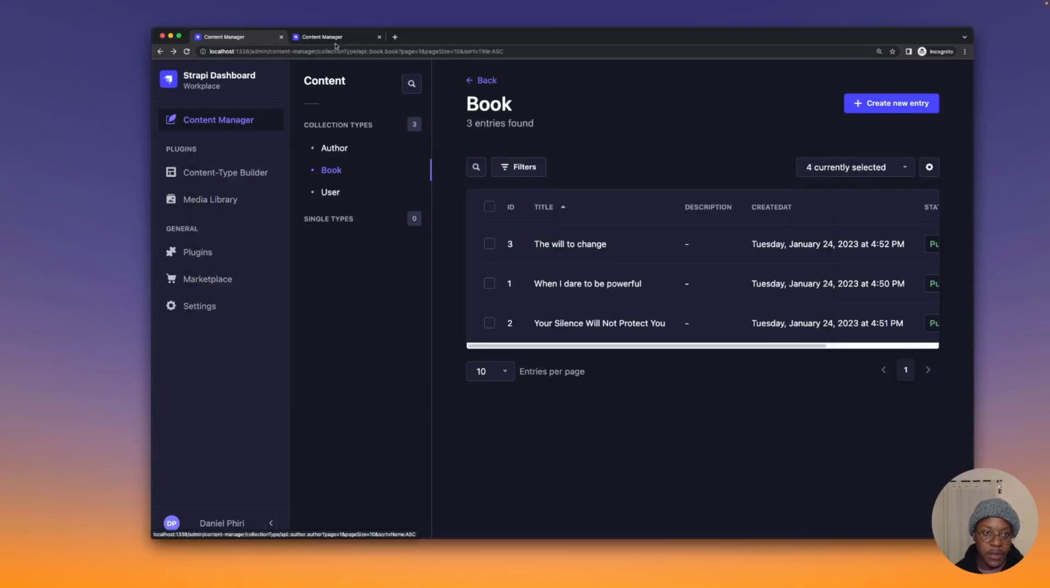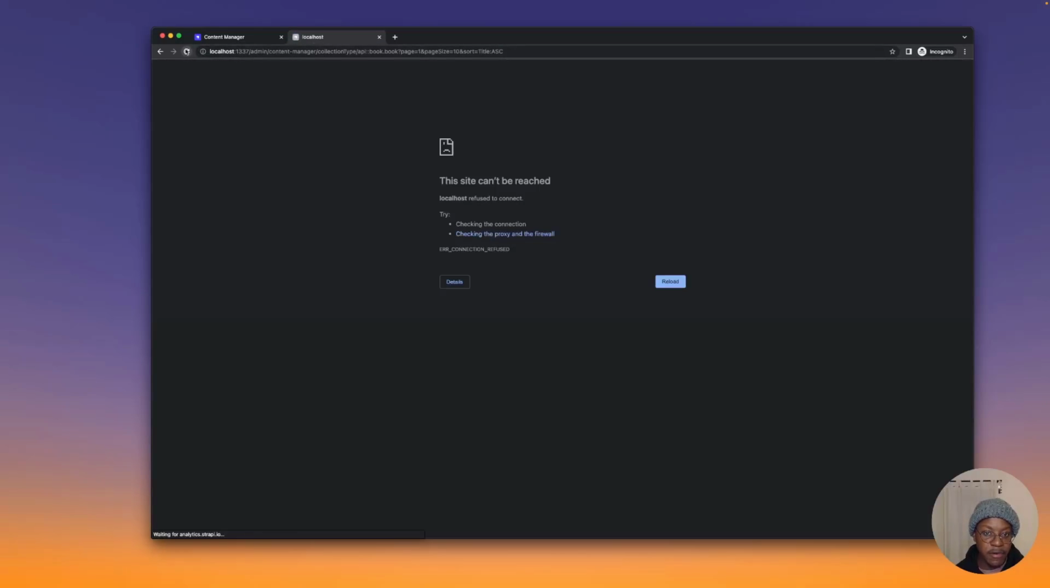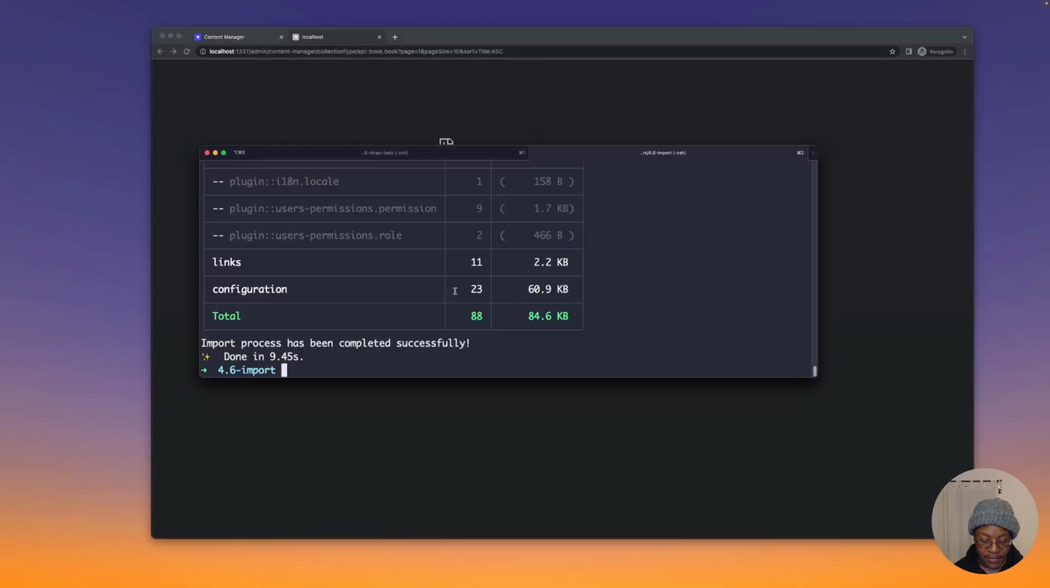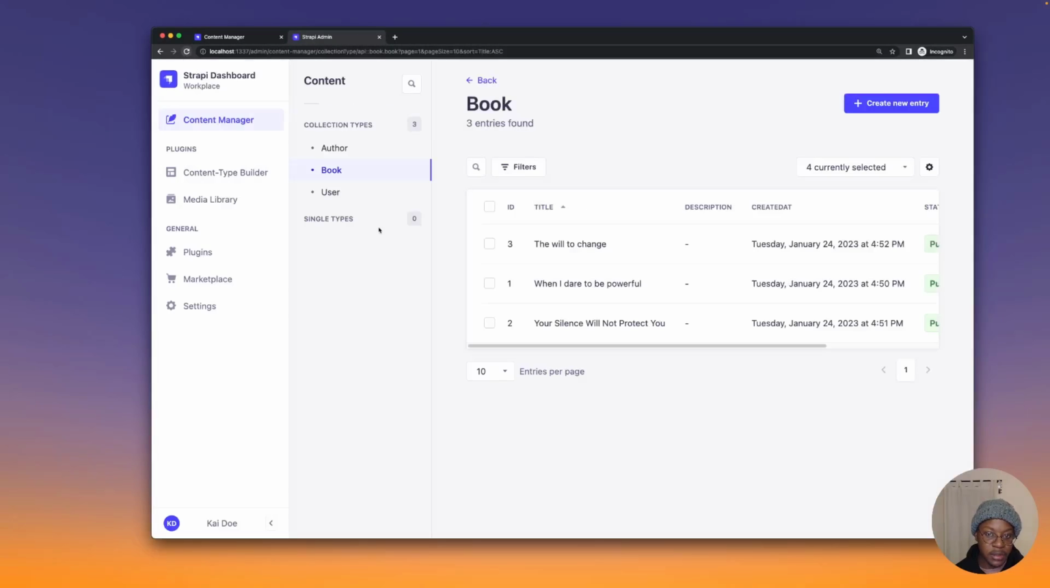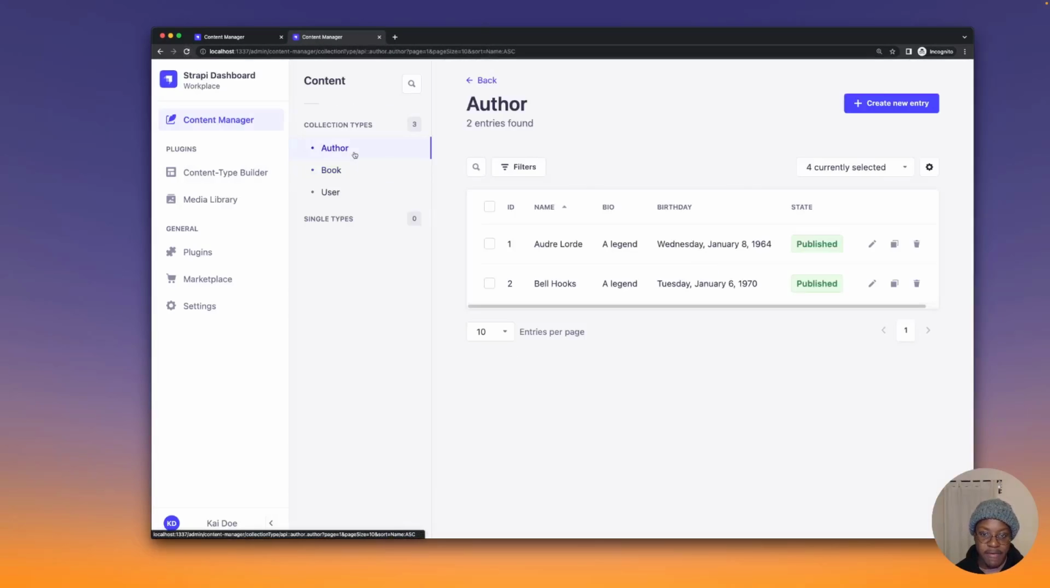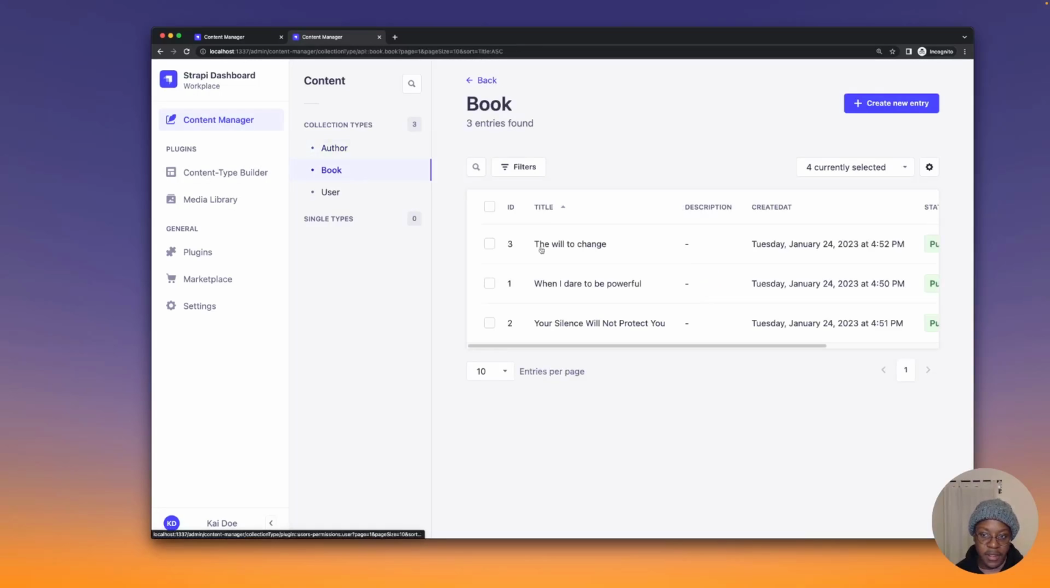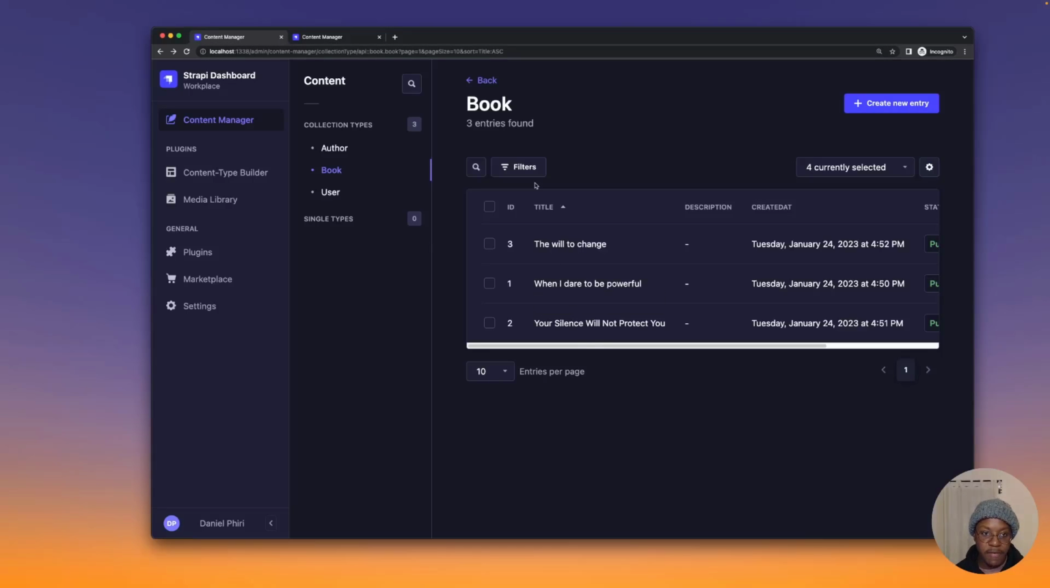And so now we'll go into our second application and refresh. We've got to restart our server, yarn develop. And now we'll go to our application, and you see we have published content in authors and in books that matches the first application.